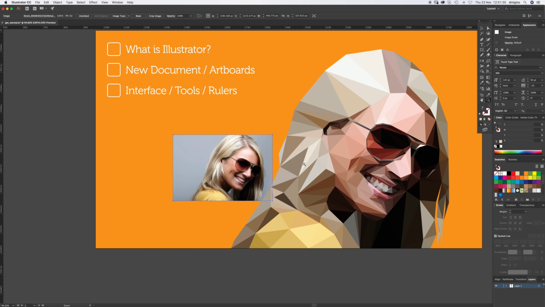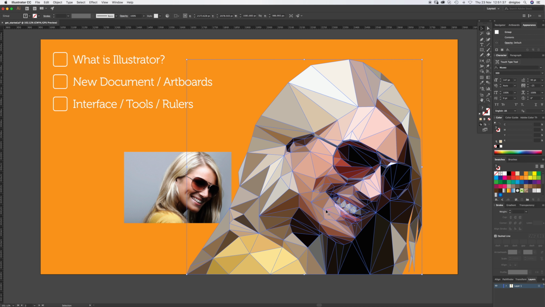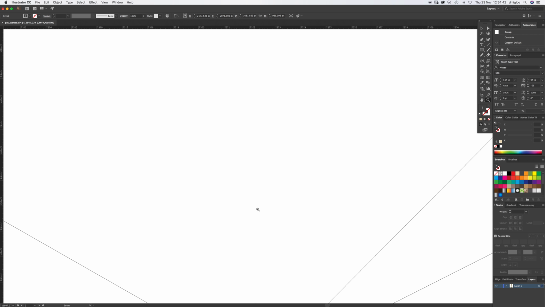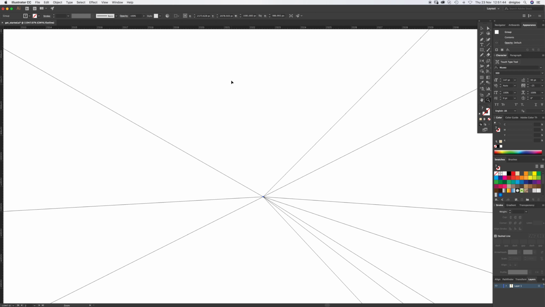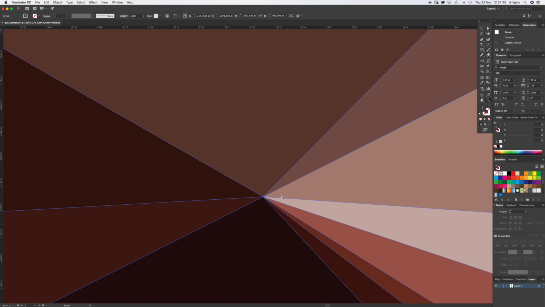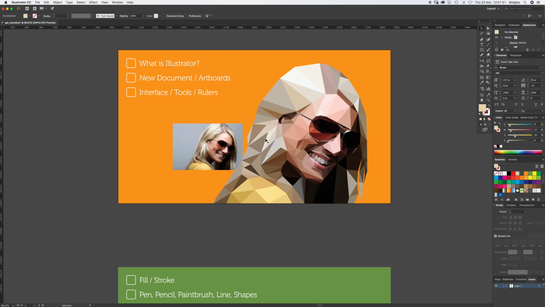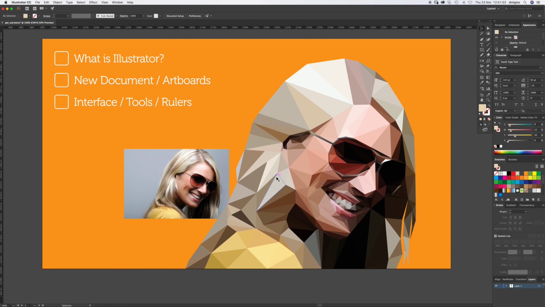A vector-based image like this is made up of lines, and no matter how big you make these lines, you never lose quality. I could make that image the size of a building and it would be fine. So those are the two main differences: Photoshop, Illustrator. There's a lot more to it, but that's what Illustrator does. It creates vector graphics.